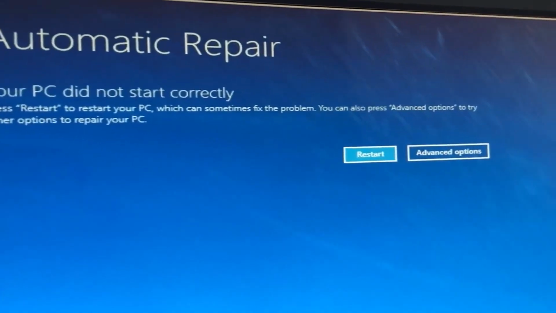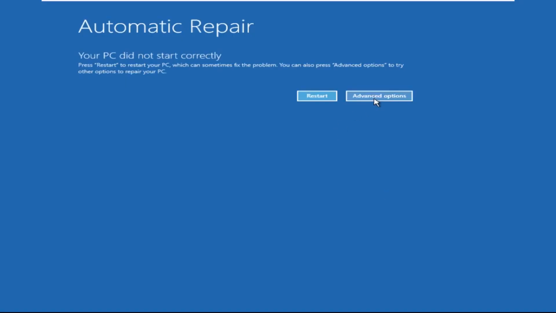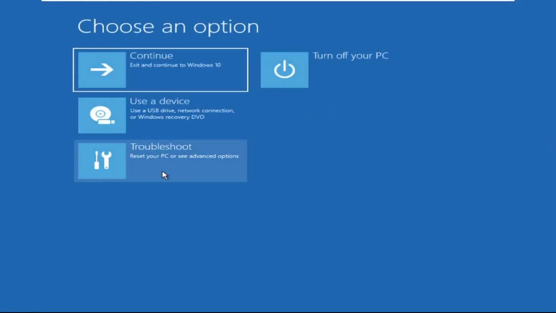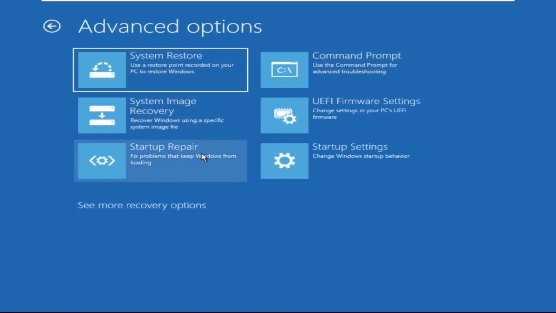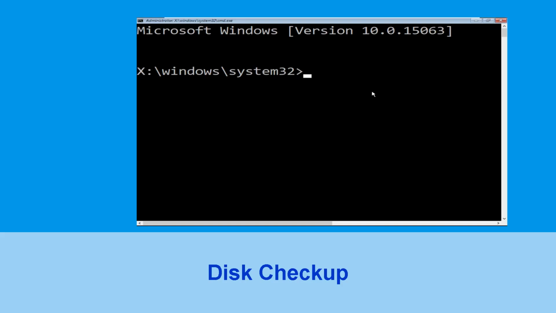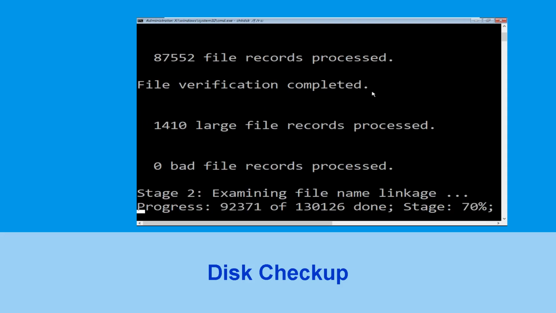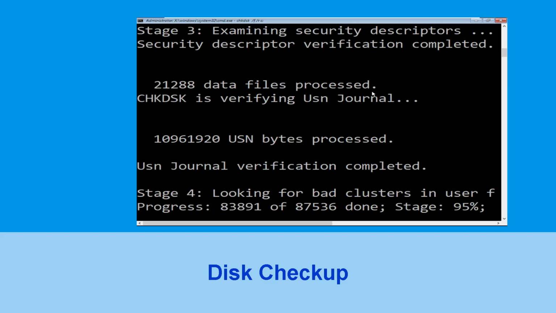So let's begin. Now click on advanced options, then select troubleshoot, select advanced options and then select command prompt. It will open command prompt window. Now execute this command carefully. Type chkdsk /f /r c: and hit enter to execute this command.